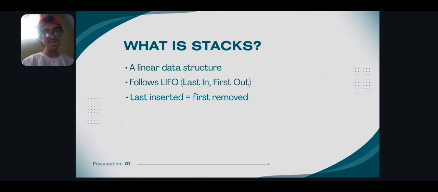A great example is the undo-redo functionality. In many applications, the most recent action you took is the first one to be undone. That's the stack principle at work. Stacks are used extensively in compilers, operating systems, and algorithms. They are essential for managing function calls, evaluating expressions, and many other tasks.